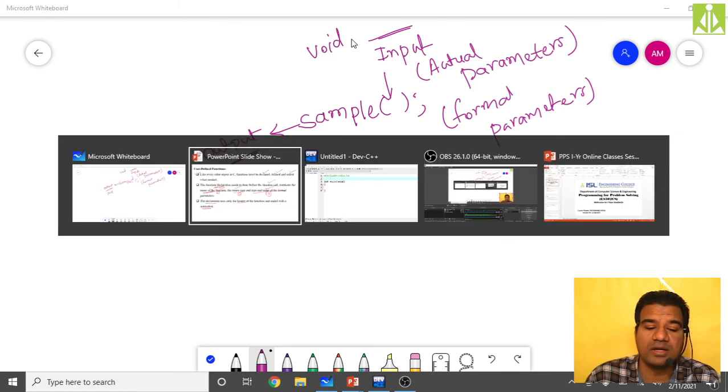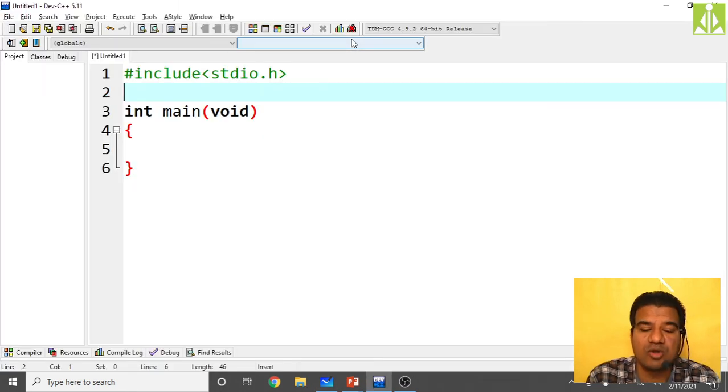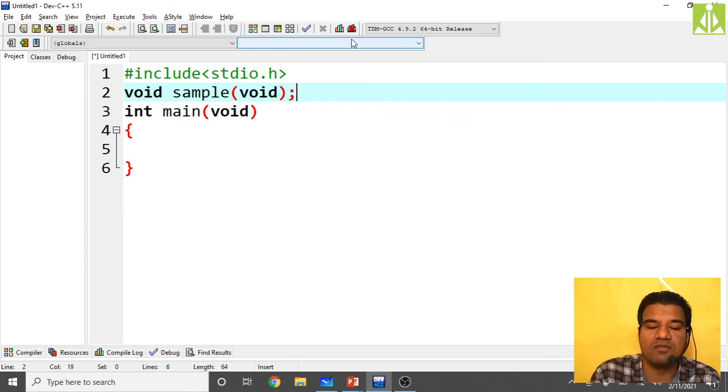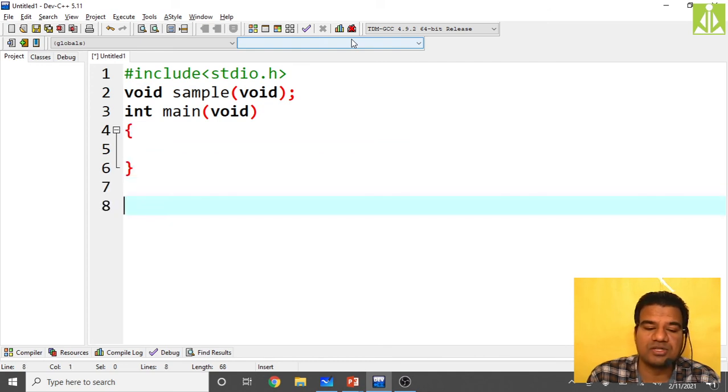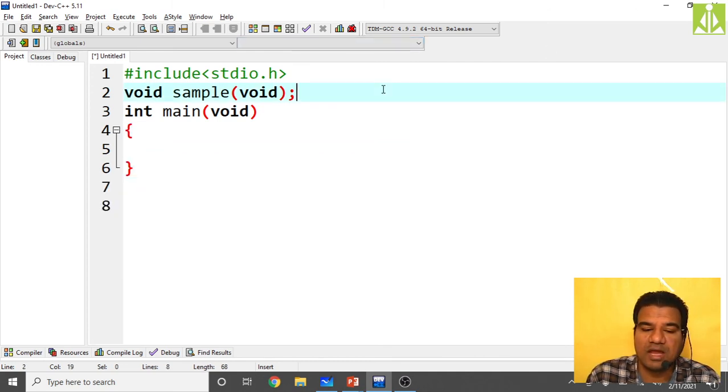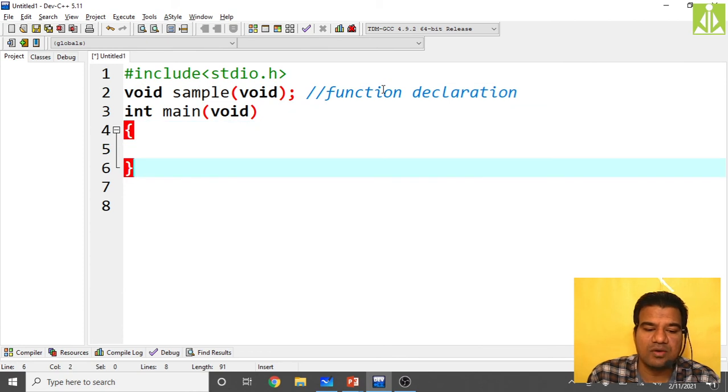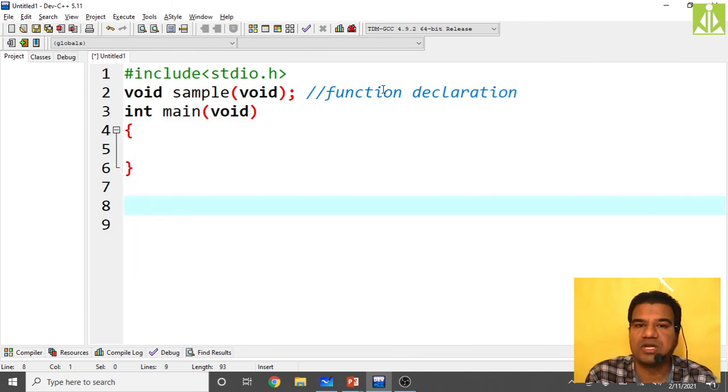So quickly go and see that one. As I said, I'm not going to take any output from the function, so I'm taking void, function name as sample, and as input I'm not passing anything, so again void. This is my sample function, and as we said, whatever we have done over here is the function declaration. Now the function definition, same thing, like this you have to do.